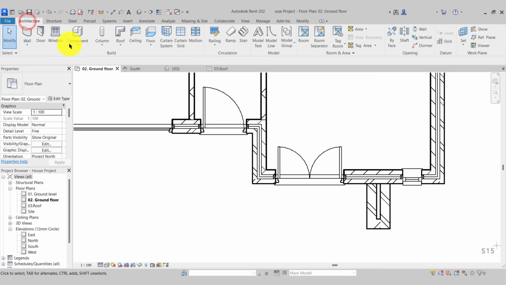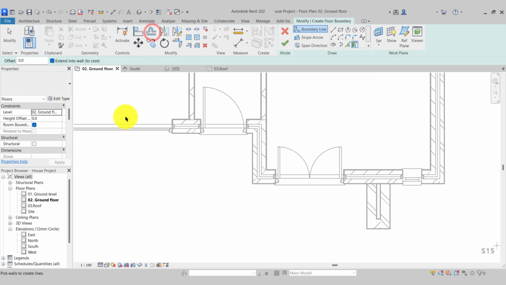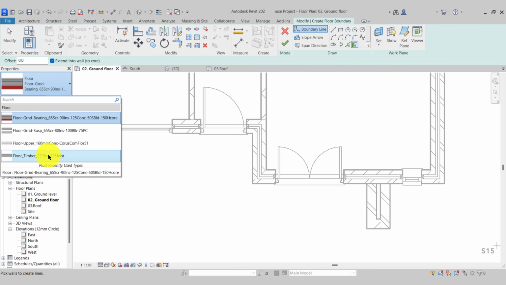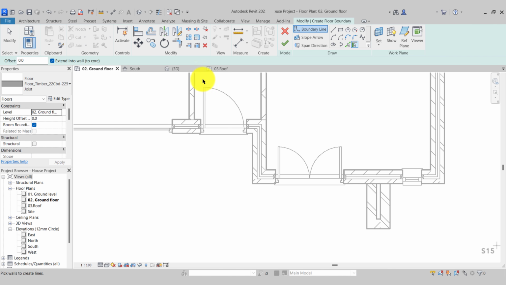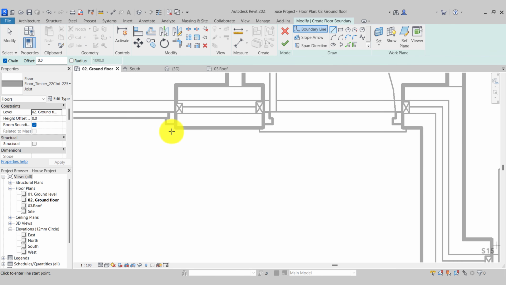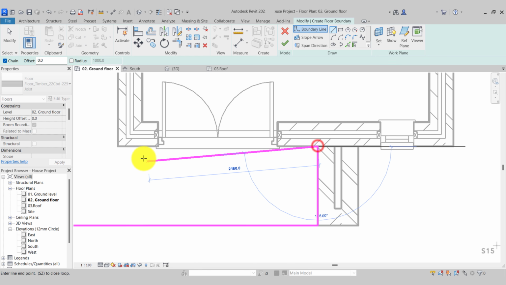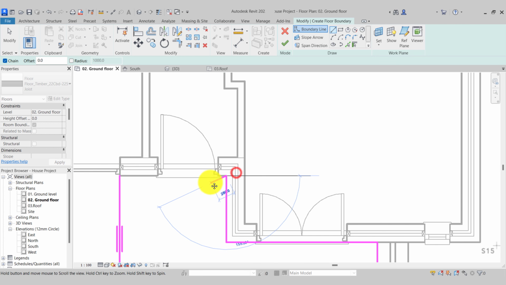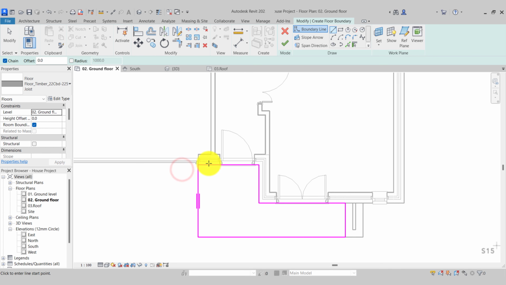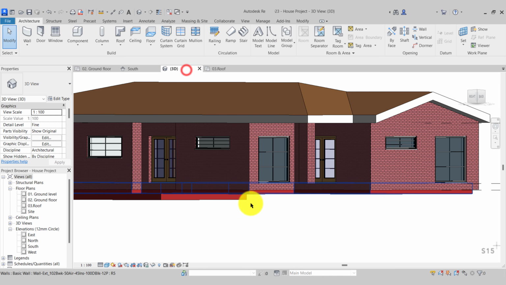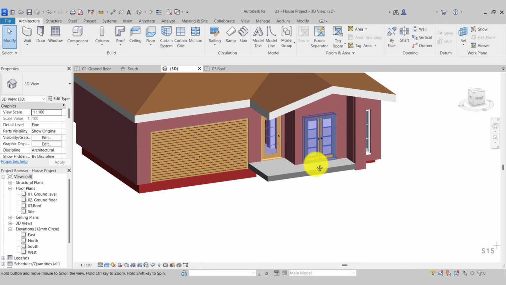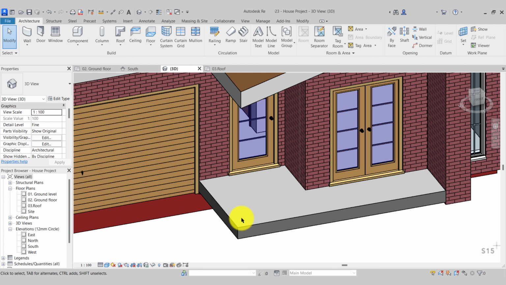So we'll go to our architecture tab, go to our floor tool. In the type selector, what I'm going to do is select the timber joisted floor. And we're just going to place that in. We're going to go to our line tool, go into the edge of the building where our garage door is, coming right down to in line with the column and attaching to the face of the building. Green tick to finish. There in our 3D view, we can see our porch.